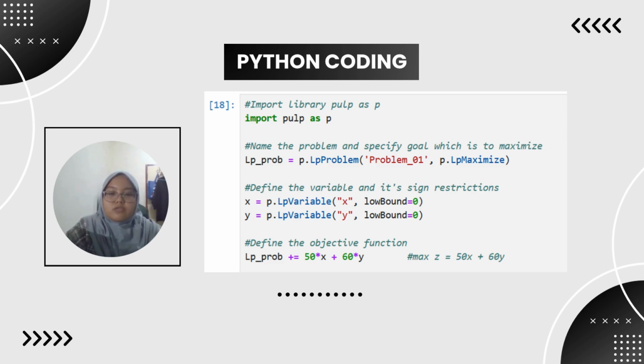And then I have to define the variable and also its sign restrictions, which in this case is x as the quantity of tx model chair and y as the quantity of gx model chair, where its low bound is equal to 0. And then I have to define the objective function, which in this case is maximum z equals 50x plus 60y.